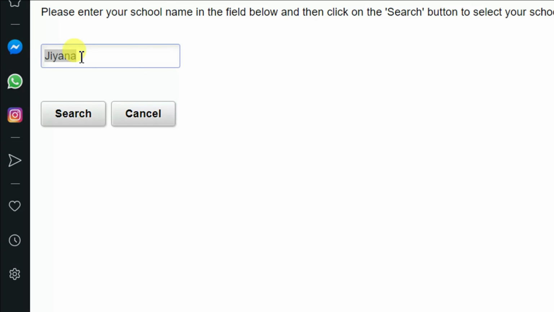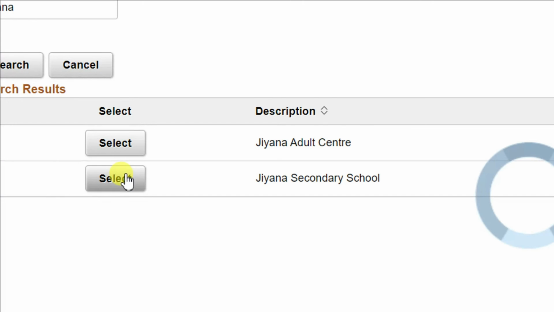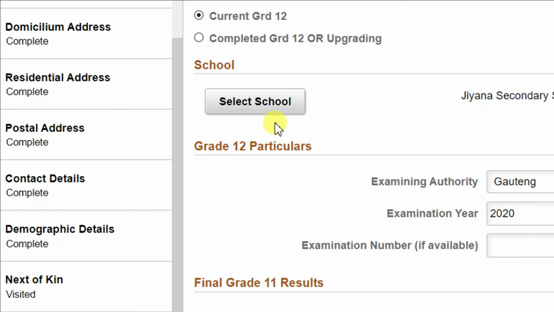Let me try and zoom in here. You just type in the first name, click the search button here, and then it will show me the results. Here, I'm just going to select Johnson. Let's go down here.